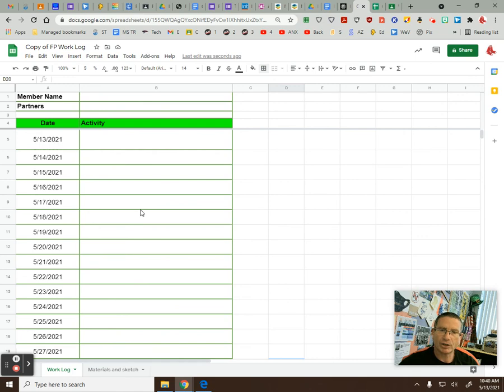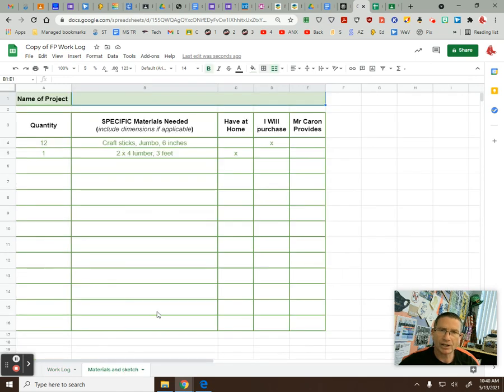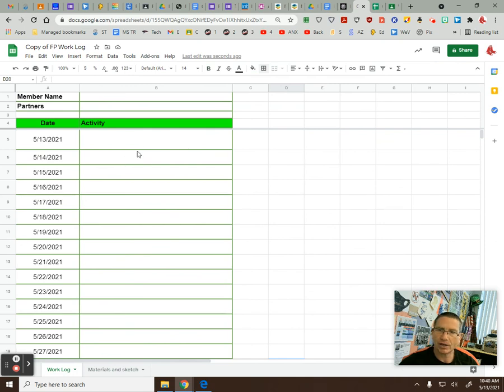All right, so that'll be your work log. The materials and sketch you will fill out ahead of time. The work log you will fill out every time you do work on your project. It might be research, brainstorming, or collecting materials. When you're at home or here in school, you might be cutting your 2x4s, or cutting the popsicle sticks, or folding aluminum, whatever it is that you're doing. You'll put those descriptions in here and keep a work log of your process.